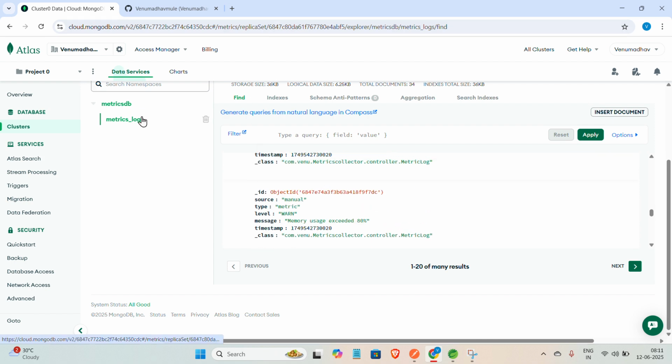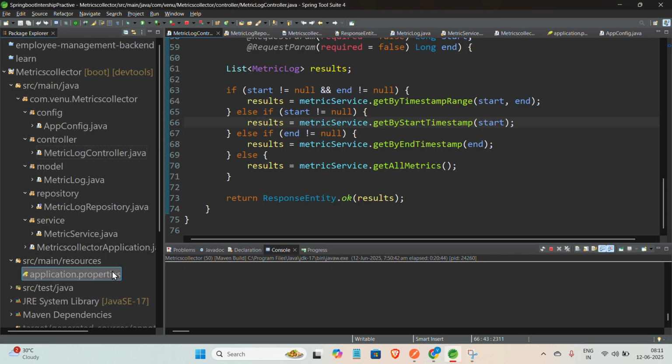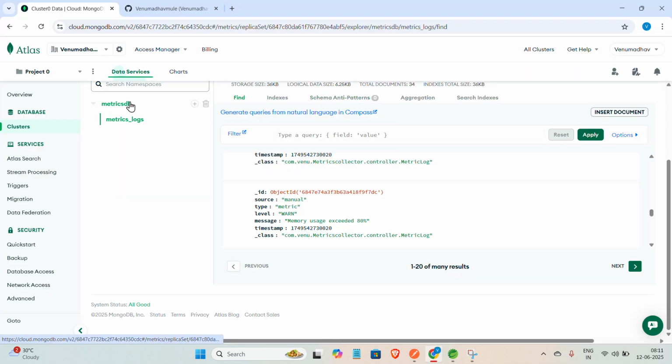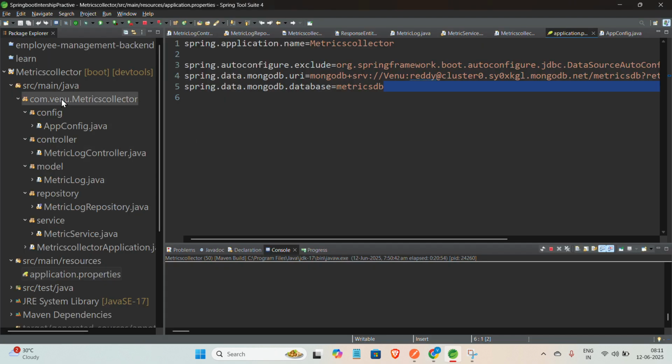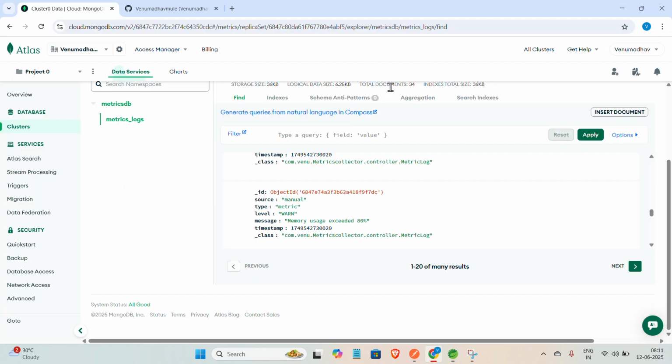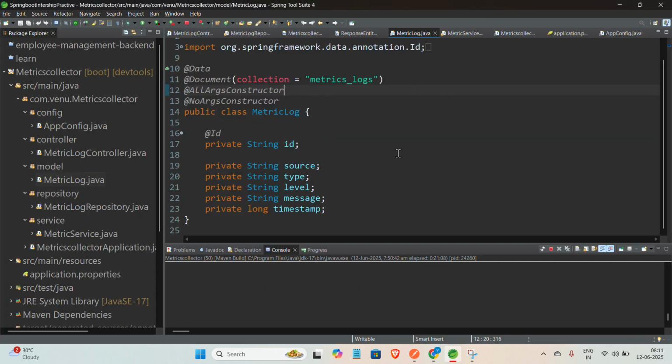This is the database and this is the table name which we configured in our Spring Boot application, under application properties. Here you can see this is the URI and this is the database name. Under the model metric log section, you can see the metric logs is the table name, which matches with our collection. Yeah, this is all I implemented.